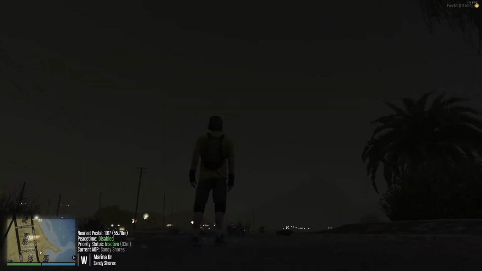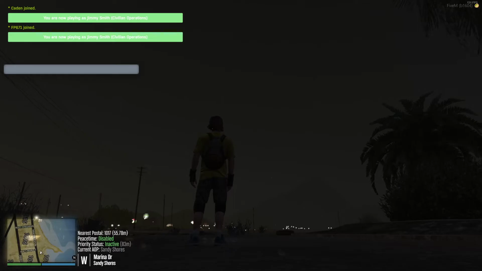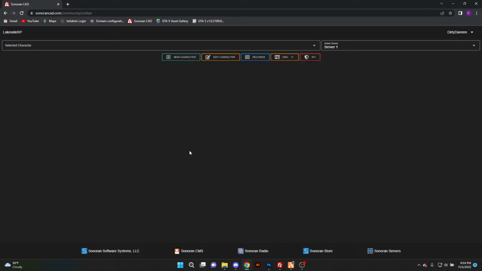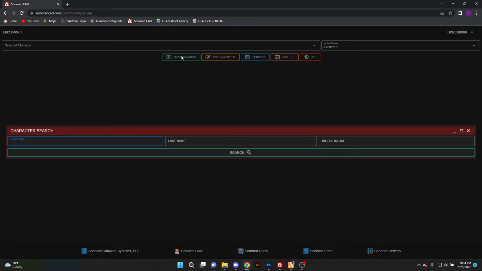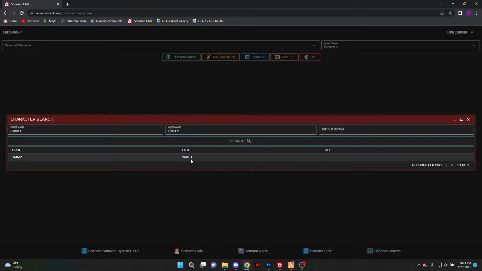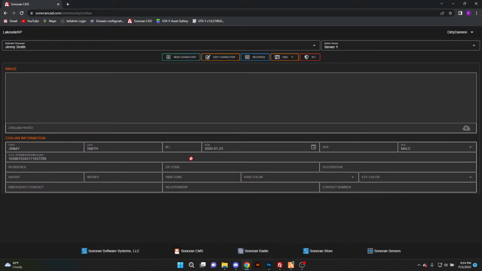And we just created a character. My character's name is Jimmy Smith. So what you're going to want to do is hit new character. You're going to want to type in that character you just made. So in this case, first name Jimmy, last name Smith, just like you made it within the server. Then you'll see Jimmy Smith pop up here at the bottom. You're just going to want to click that, and now you've claimed your character within the CAD that you just made in game.